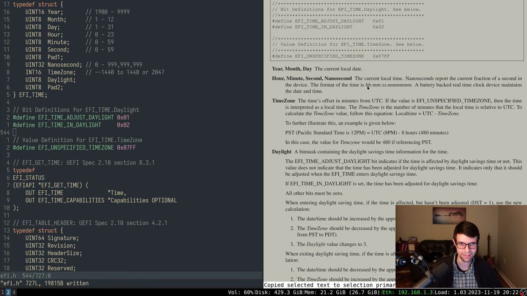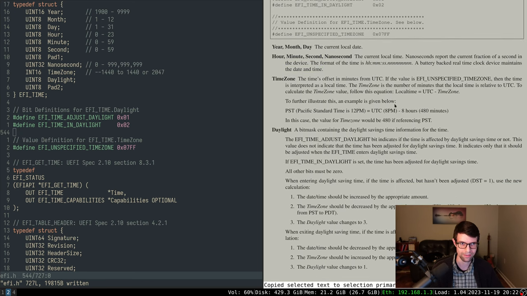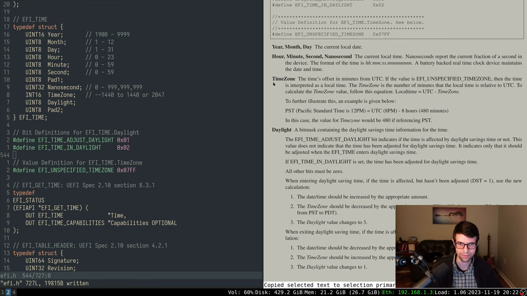So the format of the time is hour, hour, colon, minute, minute, colon, second, second, dot, nanoseconds, which is 9 digits. Yeah, because 1 nanosecond is 1 billionth of a second. That makes sense. Battery-backed real-time clock device maintains the date and time. So you will need a functioning CMOS battery for this to work. Little CR2032 or what have you.